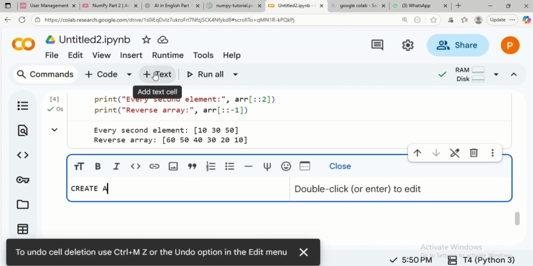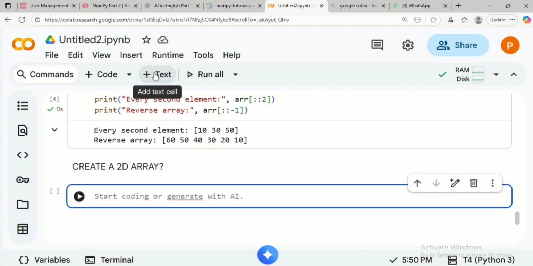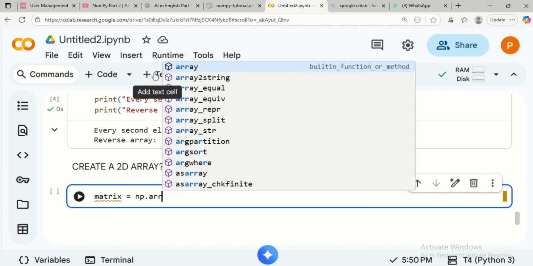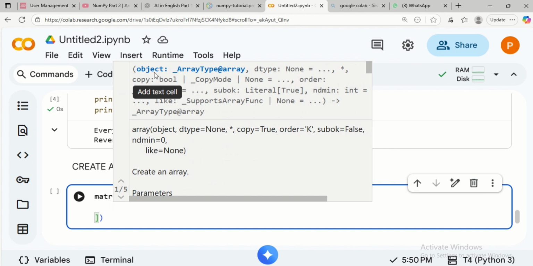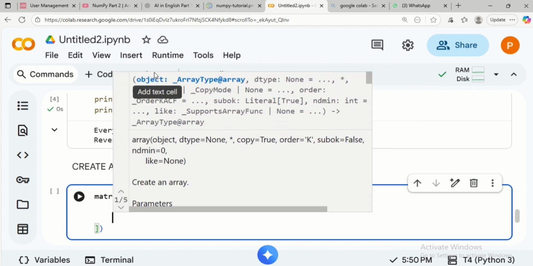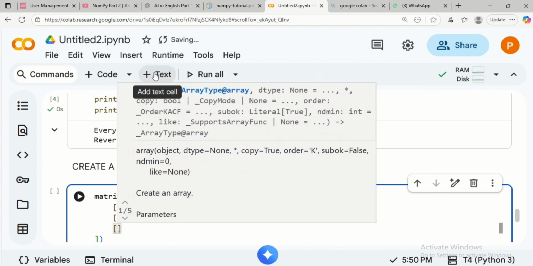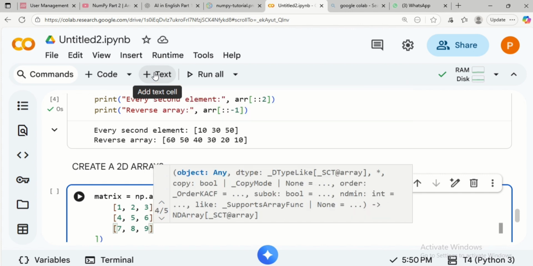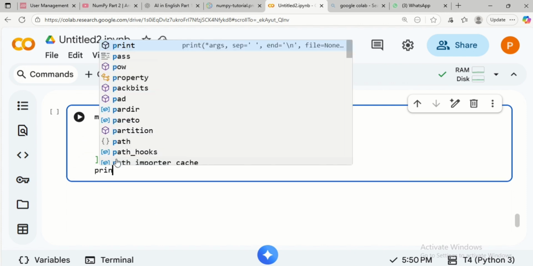Create a two-dimensional array. Alright, now things start getting interesting. Let's move from one-dimensional to two-dimensional arrays or matrices. You'll use matrices a lot in machine learning, especially during linear algebra operations, matrix multiplication, and neural network transformations.